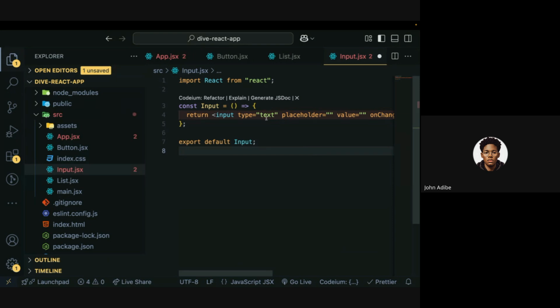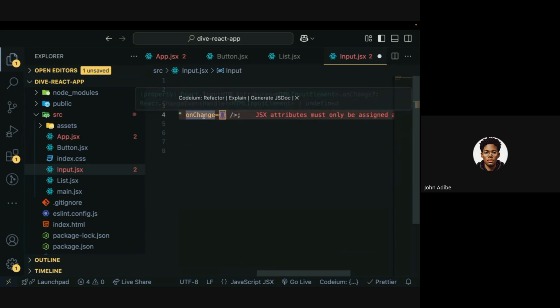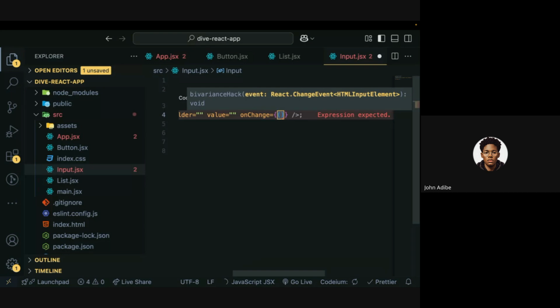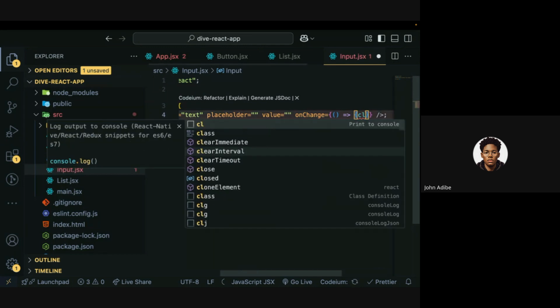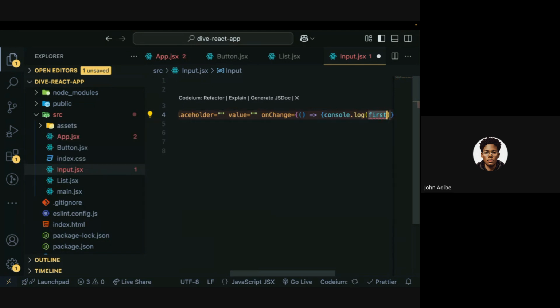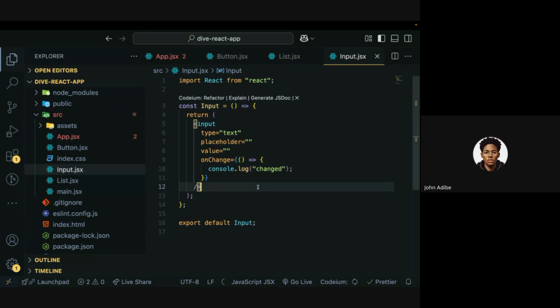So you can actually, let's write a function here. It accepts a function, not a string. So let's write a function that opens and closes an arrow function, then curly braces. Okay. So inside these curly braces, I want to console log something. Let's say changed. All right. So it's now indented, right? So we have the onChange function that accepts another function, console log changed.